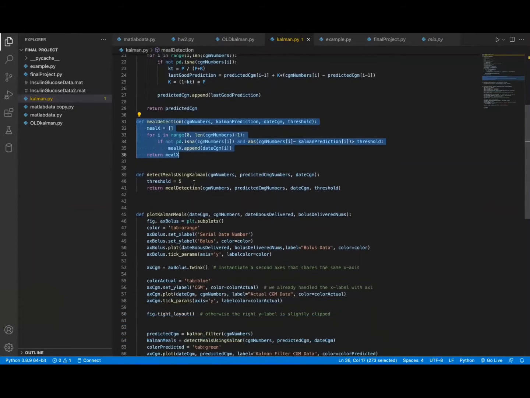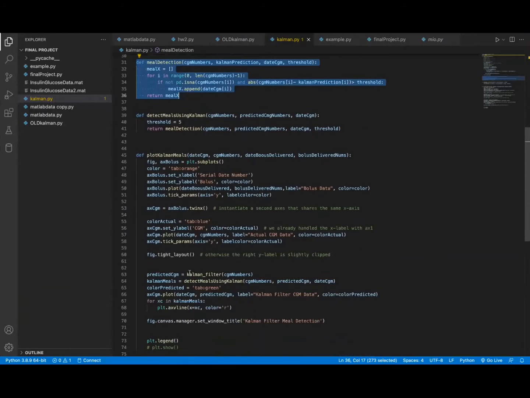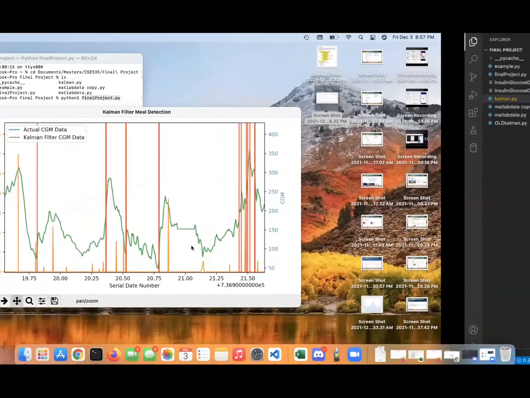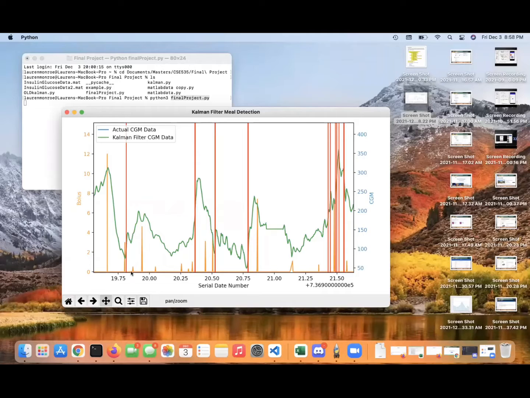So we detect the meals, and then we plot that on a graph as well. This is an example of a part of the meal prediction. These red lines are where we're saying meals are being predicted. As you can see, they closely line up with the bolus data, which we're considering ground truth, and they also coincide with the peaks in the CGM data, which are where meals are typically found.